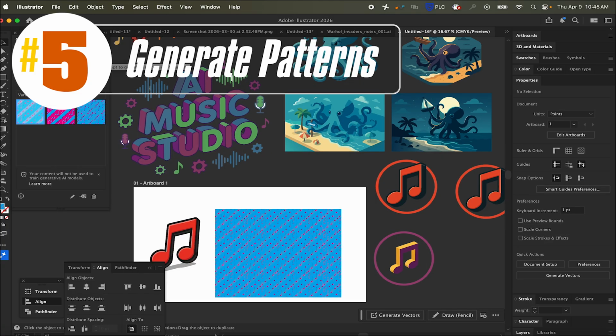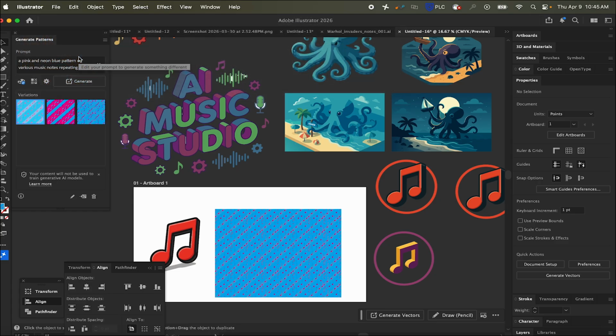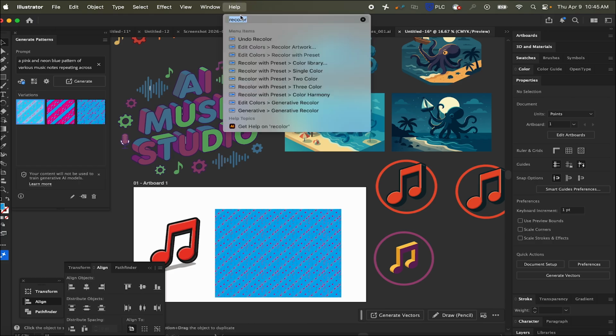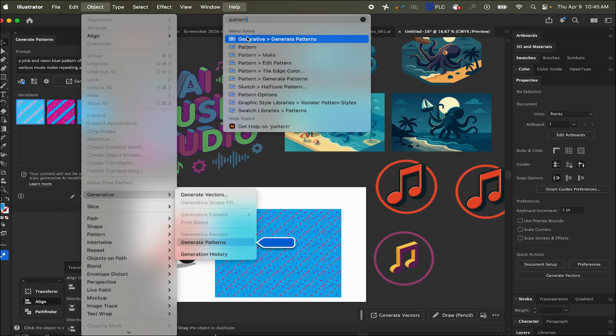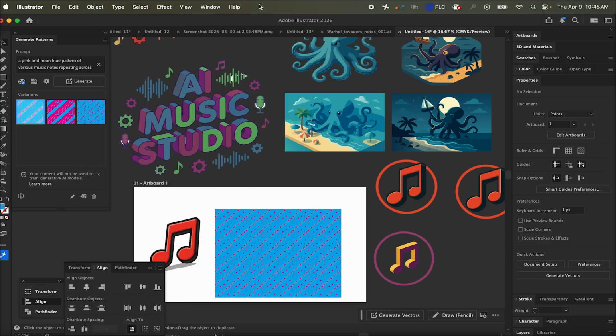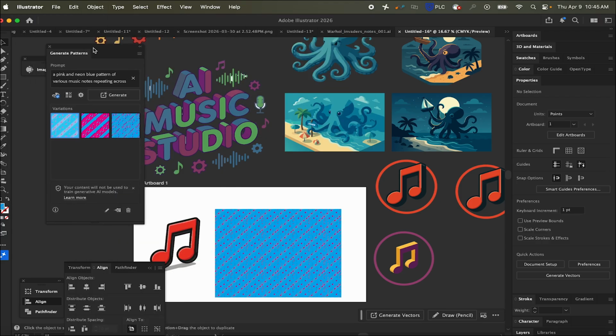Number 5 is generate patterns. So a big part of what you might use Illustrator for might be patterns. You might get stock art of this. Now you can generate patterns. If you don't have this window open, you can of course go to help and just type in pattern. It'll show you where that is. So Object, Generate Patterns. And then you can prompt a pattern and use all sorts of settings like colors, effects, density.